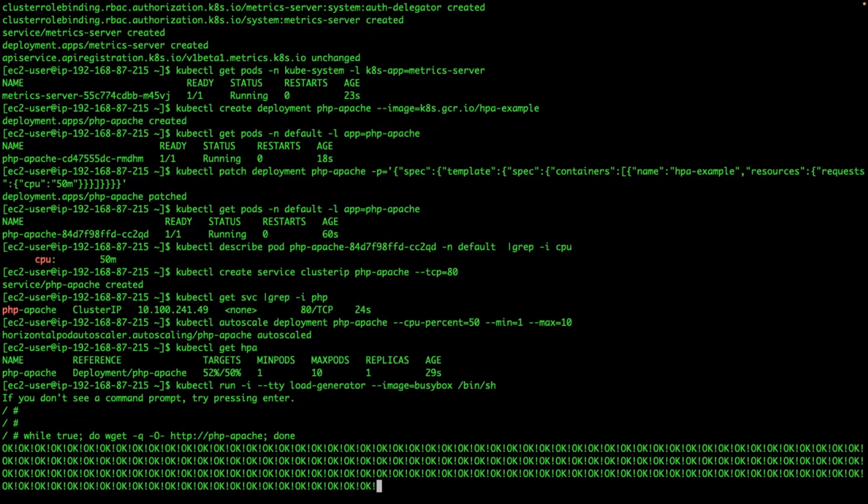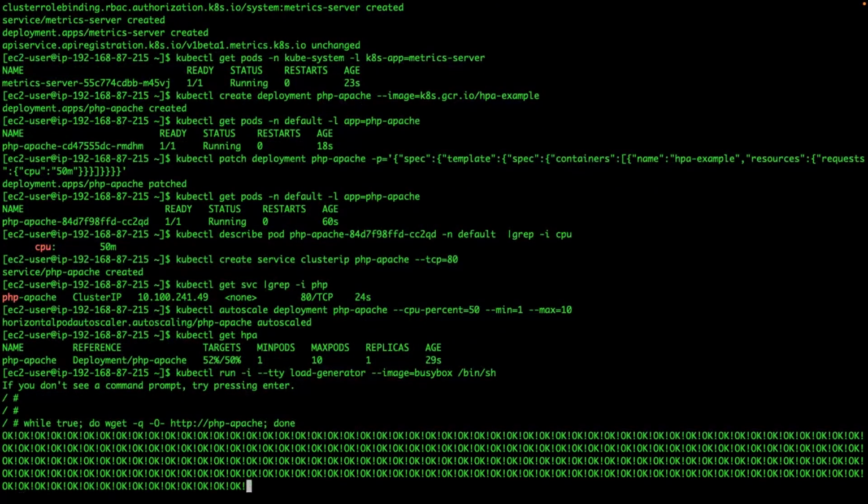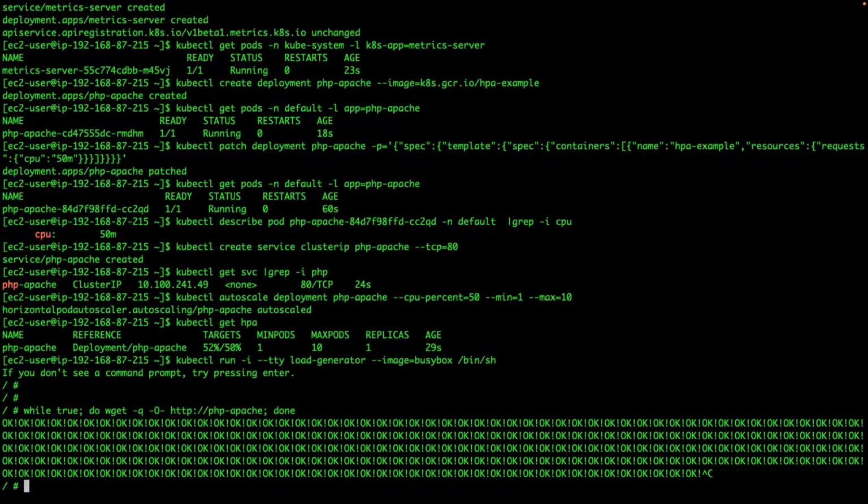Now, let's exit from this pod. First, let's break the loop execution using Ctrl-C to cancel the loop. And then Ctrl-D to exit the pod interactive session.